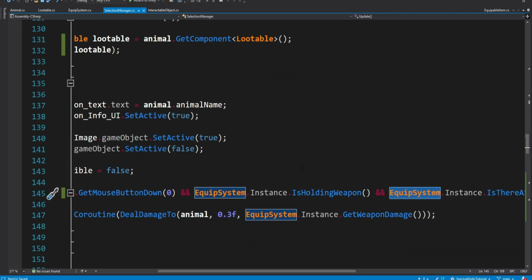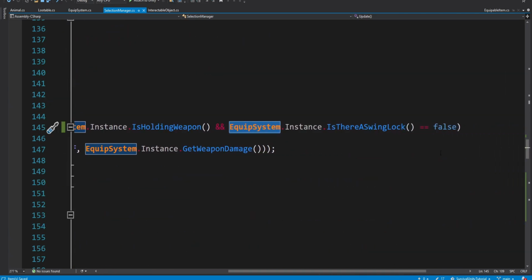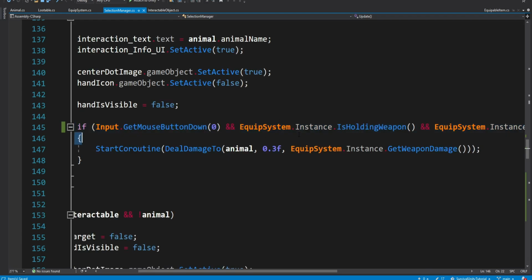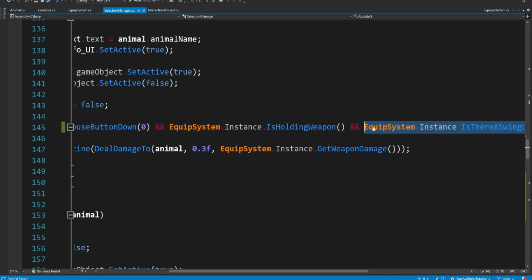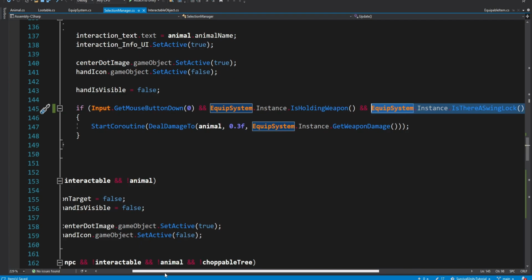And then when it is returned, we can check it over here and check if it's false. And if it's not false, we can hit the animal. And that will prevent this weird situation where we can click multiple times before the axe animation is done.